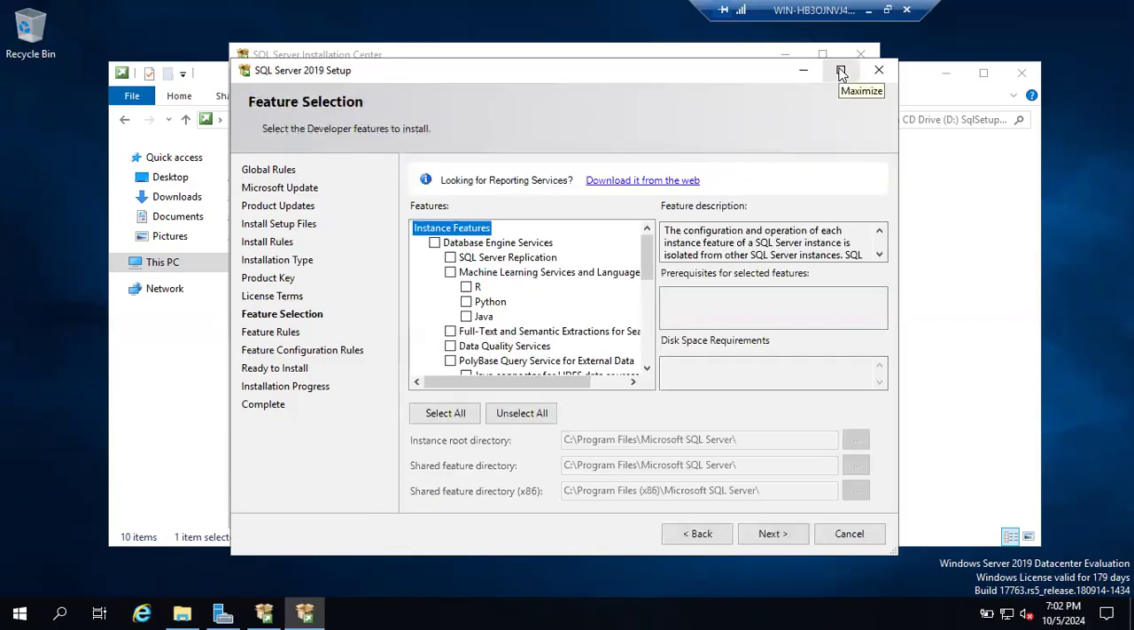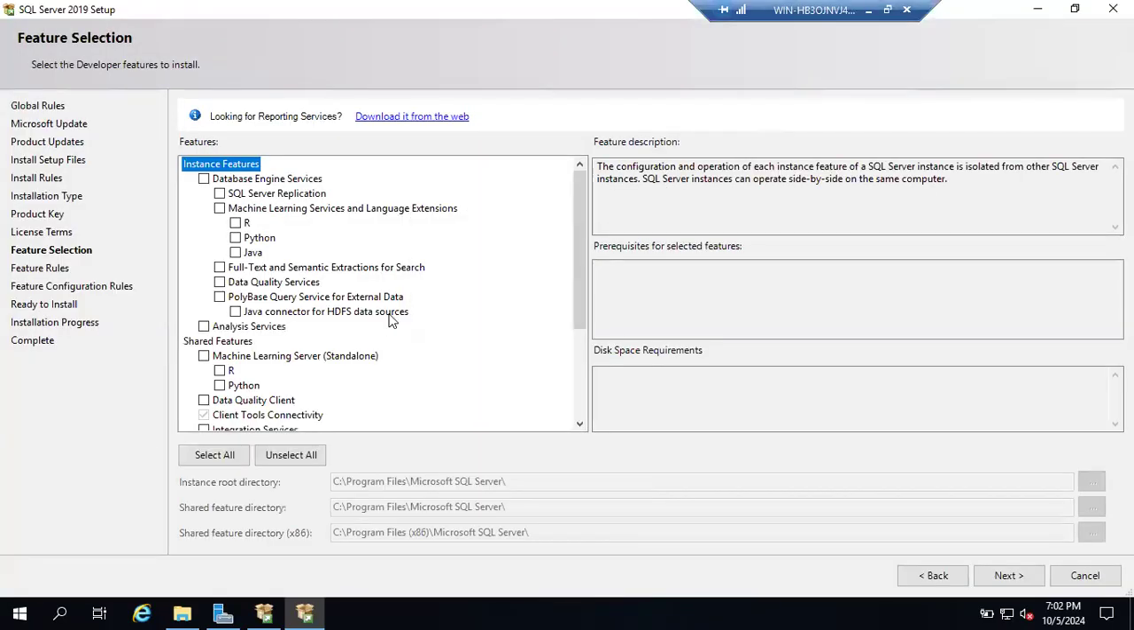Yes, Narendra, the product key is only available for the standard and enterprise editions. The paid editions will have product keys.